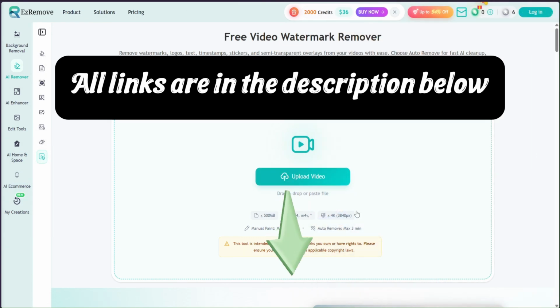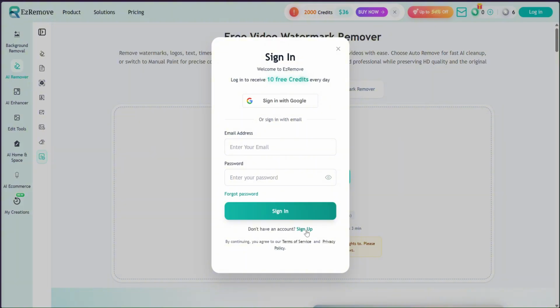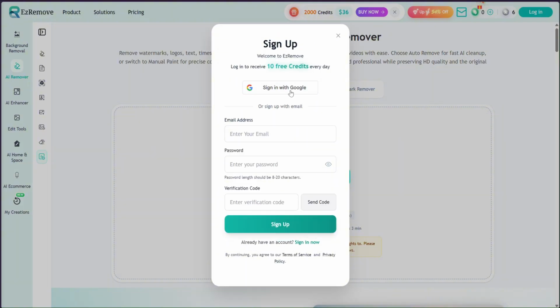Here we have the easy remove. So, this site is basically doing the remover of the watermark from each video or image. Now, all we need to do is to upload our video and remove the watermark. But first, let us log in or sign up in this case. You can use your email or any other email from those temporary email sites.